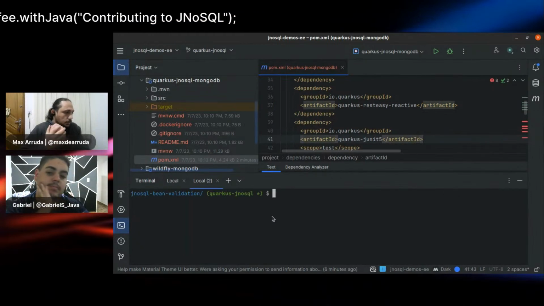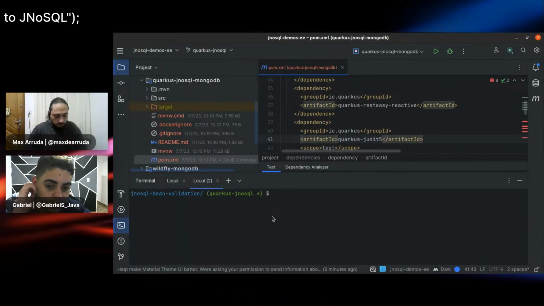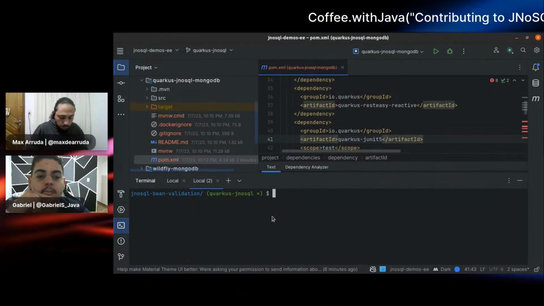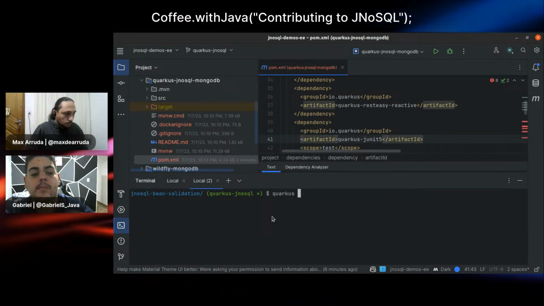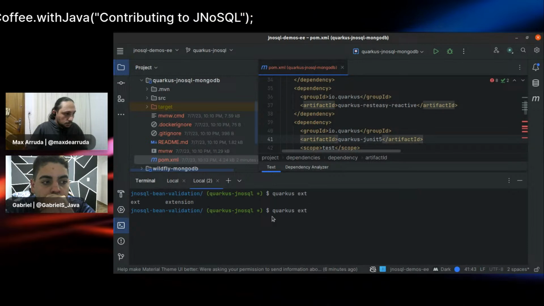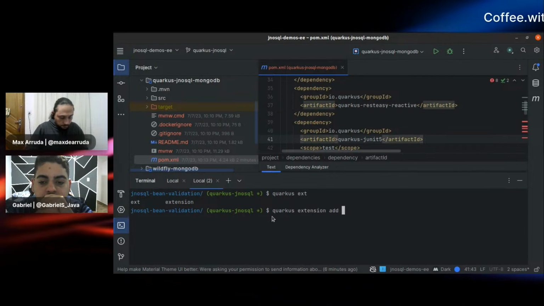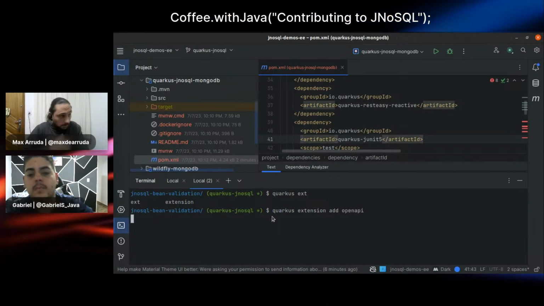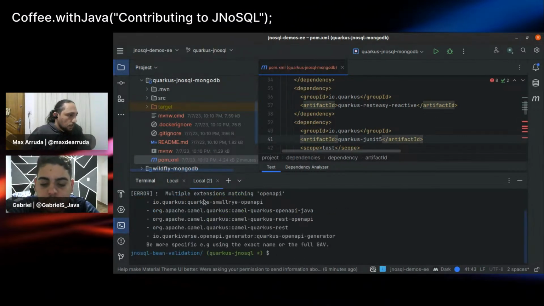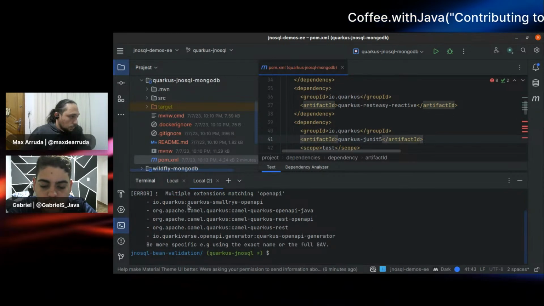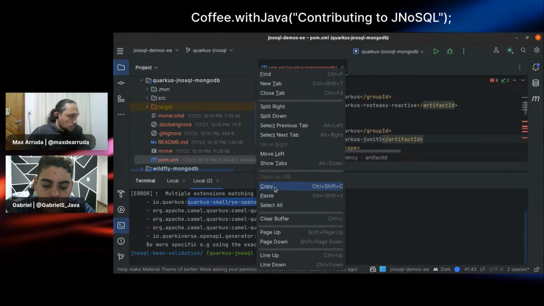What I'd like to add is the Quarkus extension. You could use also the Maven one, but I will use Quarkus, so I think that you could do something like that. For example, OpenAPI. I think it will list something right here, and we can choose a specific one. I use this one.